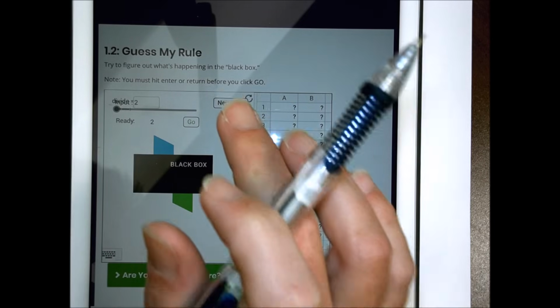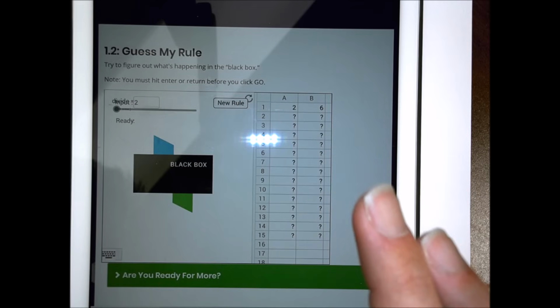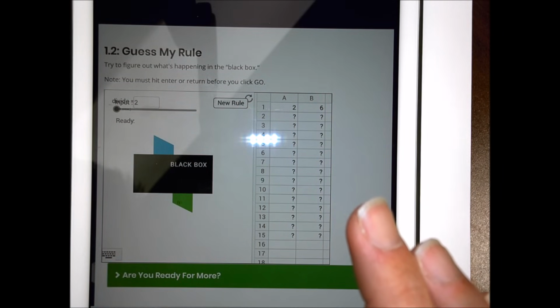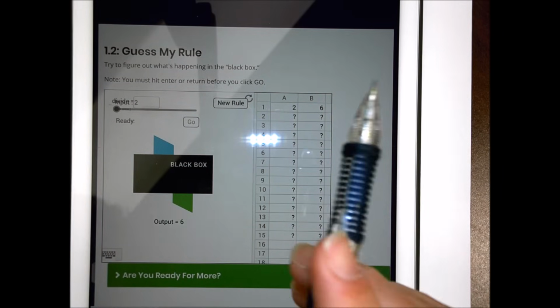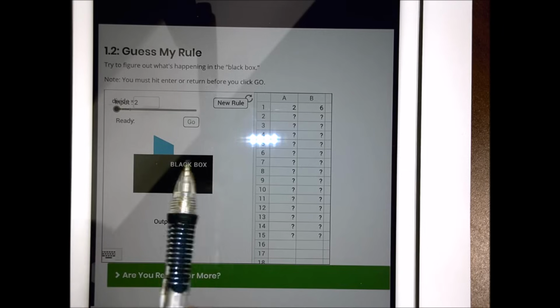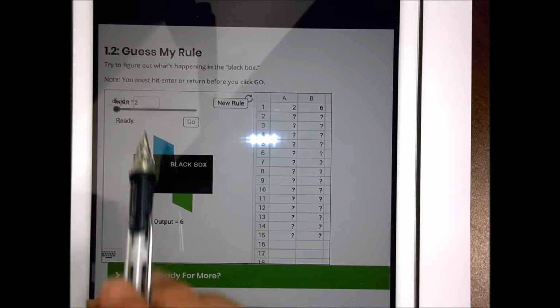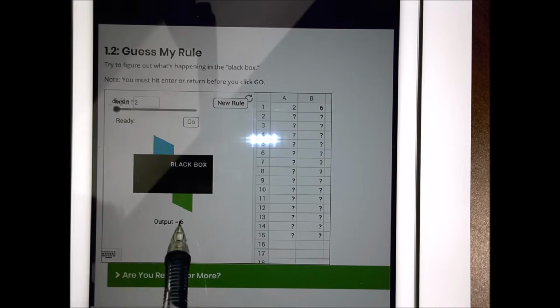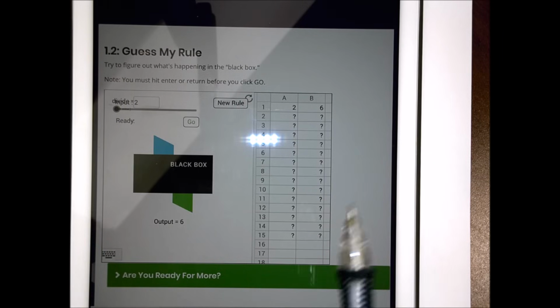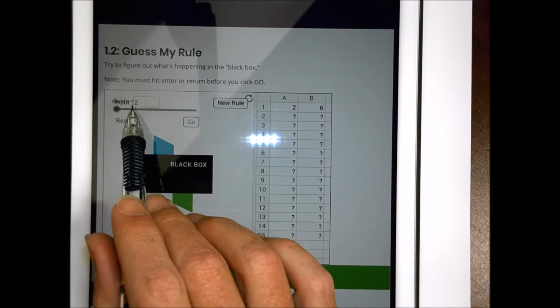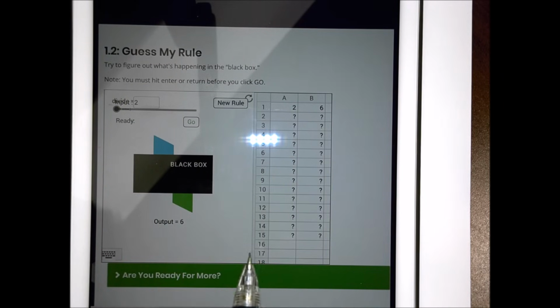Let's try a new rule. 2 goes in, out comes a 6. Alright, that I can work with a little bit better. Okay, so 2 goes in, and out comes a 6. So what's happening to the 2 to turn it into a 6? We might say something like maybe multiplying by 3, because 2 times 3 gets you to 6.